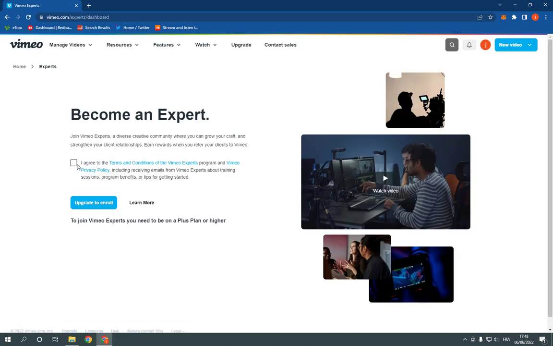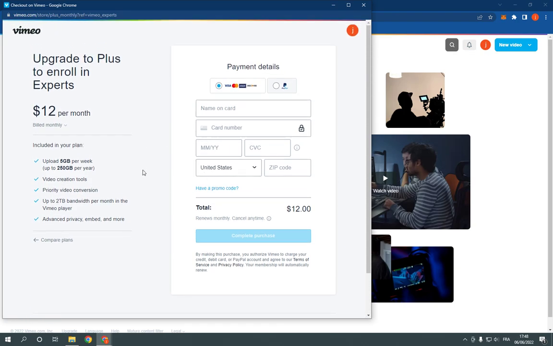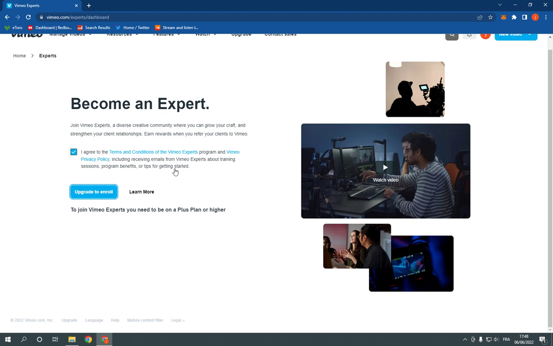Now click on agree and click on upgrade to enroll. And here, as you can see, it will take you to this page. All what you have to do is upgrade to plus to enroll in experts. And now here, add your payment details and you will pay only $12 per month, as you can see. And click complete and you will become one of the experts here on Vimeo.